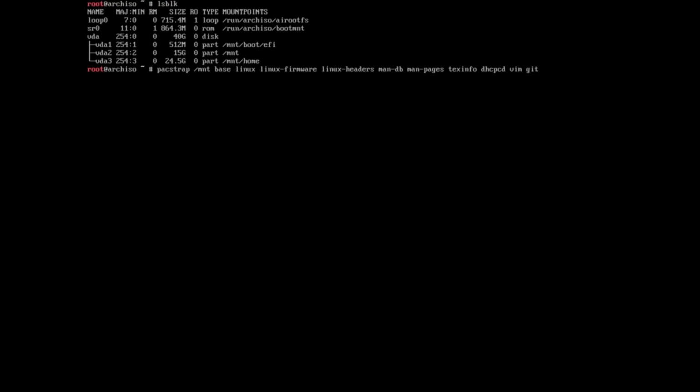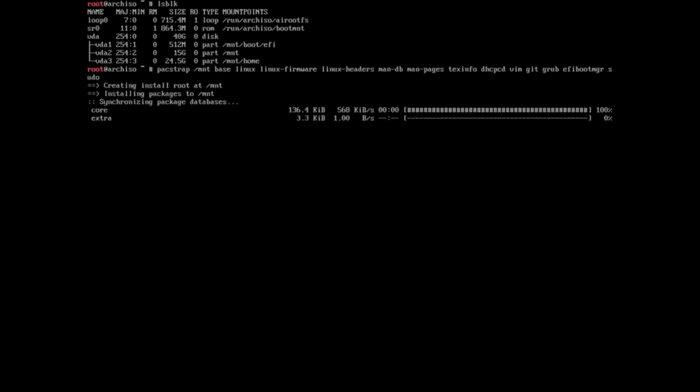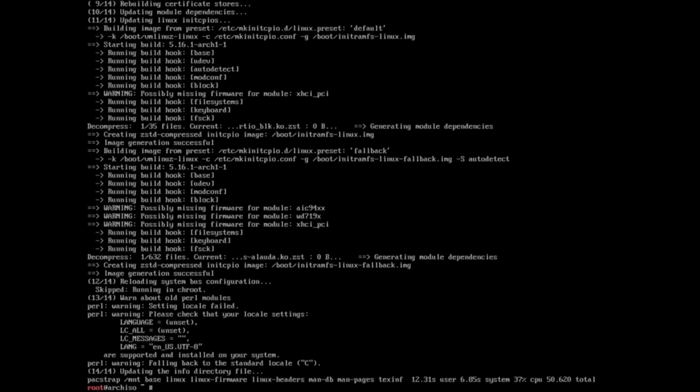Let's install git as well, grub, and EFI boot manager, or MGR. Let's see, do we need anything else in here? Oh, we're going to want sudo. No, I think that's it. Alright, we'll be back when this is done. Alright, and that didn't take too terribly long.